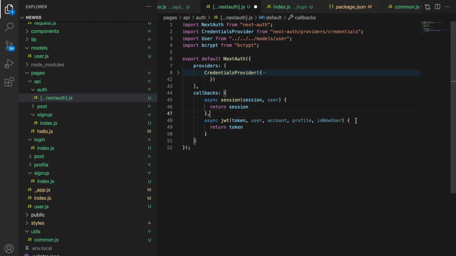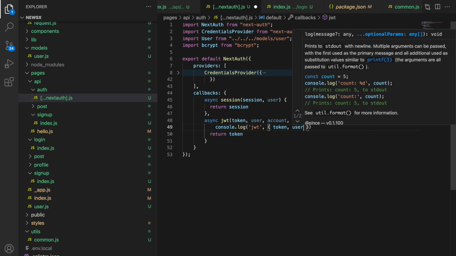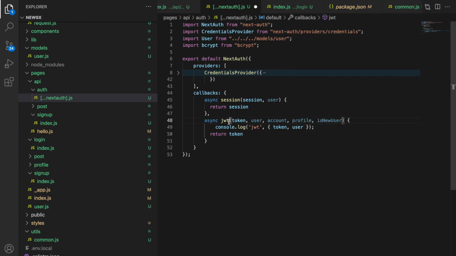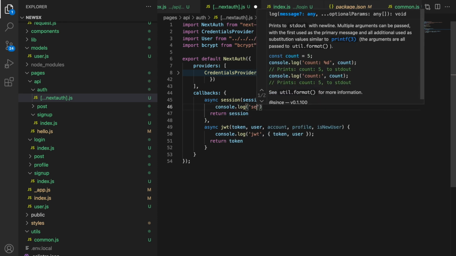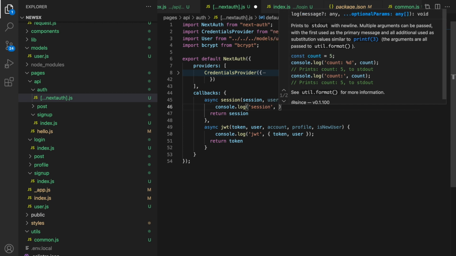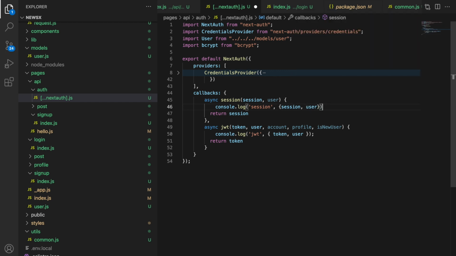So here we are going to simply log a few things to identify our response because it's a library, right? We don't know everything. So here we'll say, it's a print from JWT, and we're gonna say token comma user, right? And here we're gonna say console.log, and here we're gonna say session, and session comma user, right? So we'll see these two pieces of information and manipulate based on this, right?